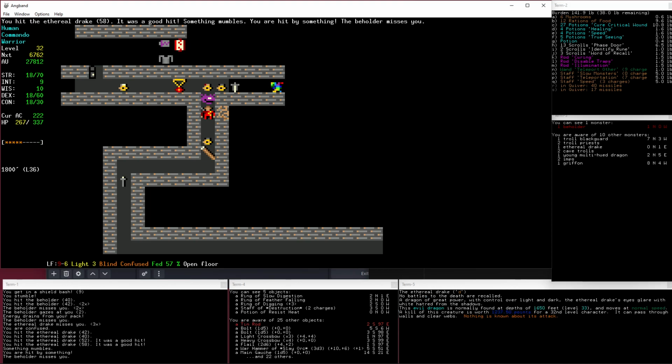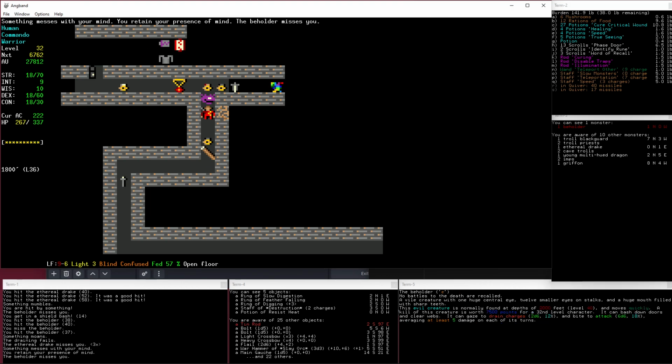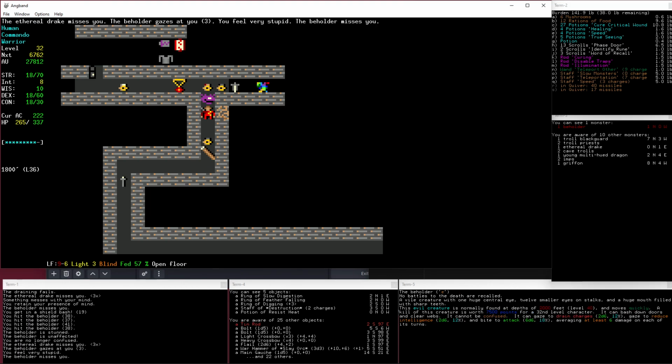I was getting messed up by a beholder before. Yeah, they just like... I feel very stupid. Is he draining my health? I think he is. Reducing... Yeah, gaze to reduce intelligence 12% of the time. I'm taking him down a bit.